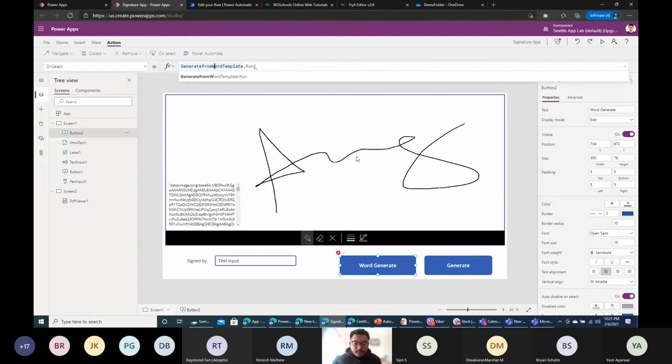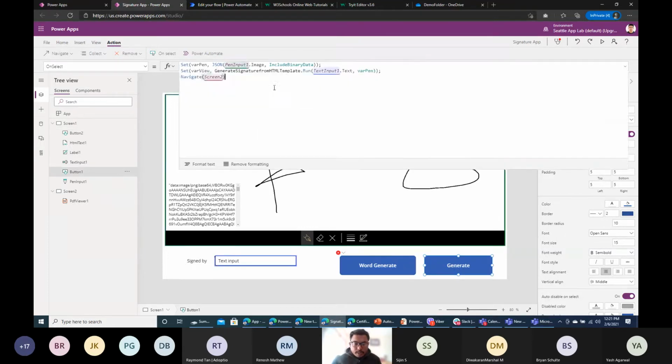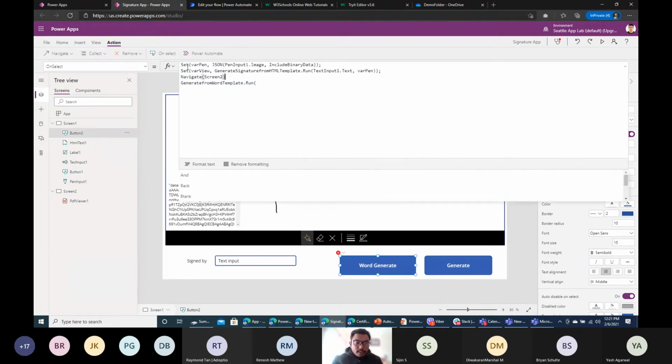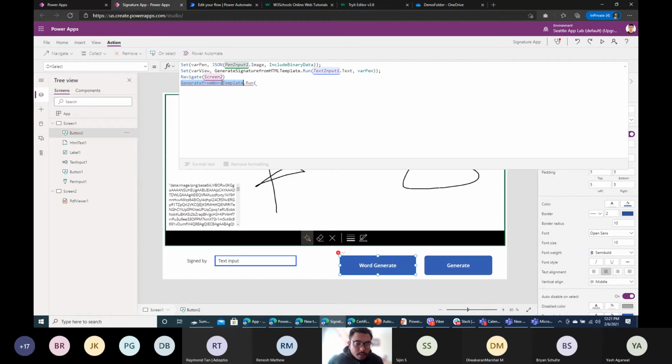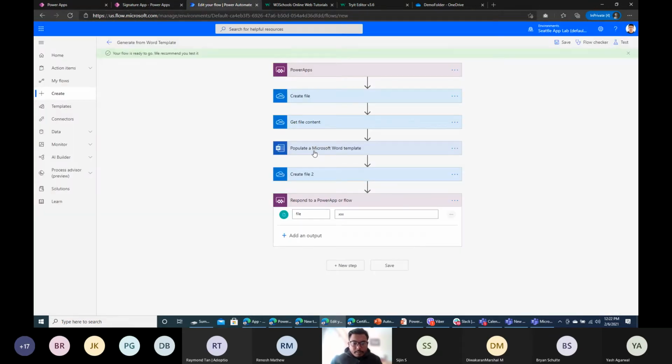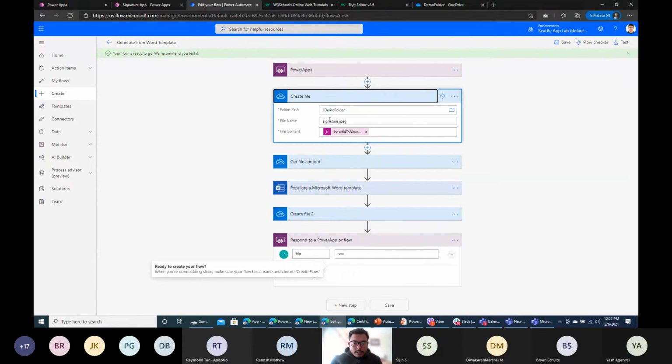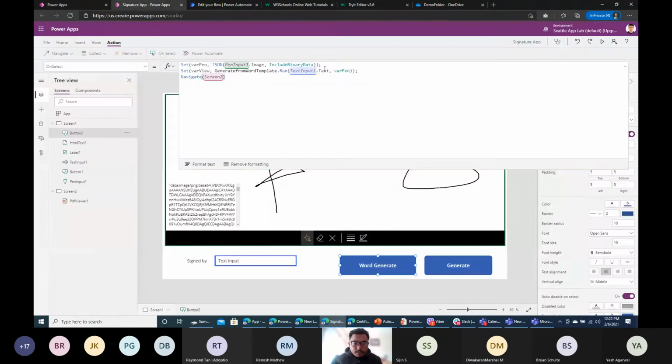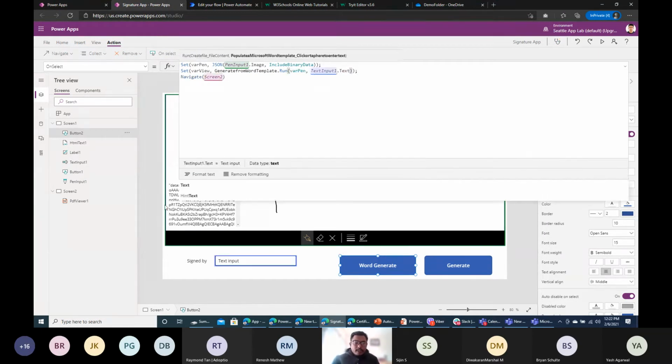So I need to generate the flow. So I'll just copy whatever I have here, paste it over here, and copy the name of the Power Automate that needs to run and paste it here, and remove just this one. And one thing that's different is over here I asked from Power Apps in the reverse order. So in the first place I asked for file content, and in the second place I asked for the name. So this needs to be switched because I asked in a different order. So I'm switching this for pen comma separated by text.